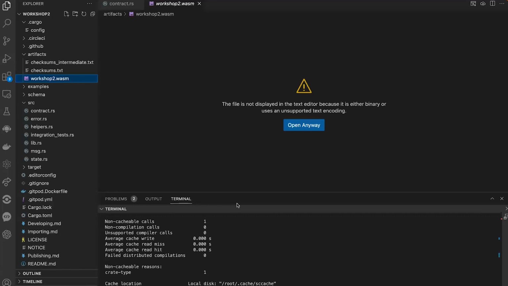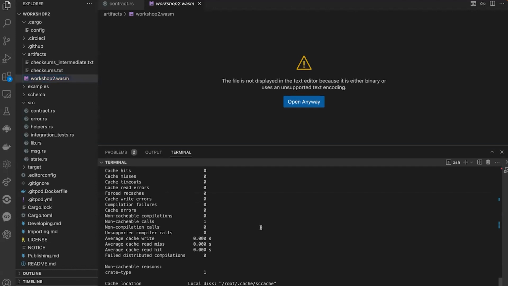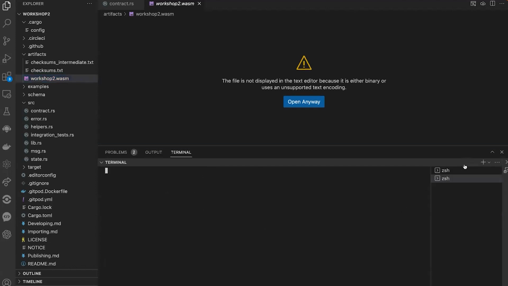Our next step will be to interact with our testnet, where we'll first be uploading this contract and creating a new instance with it. So let's start over it. We'll just create a new tab.